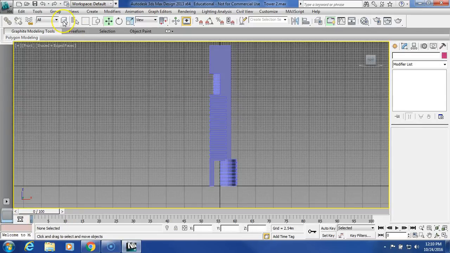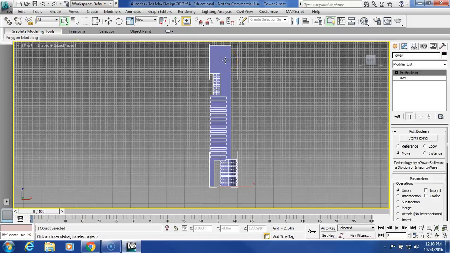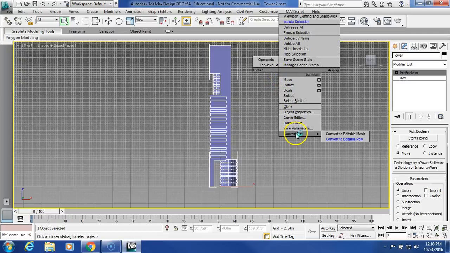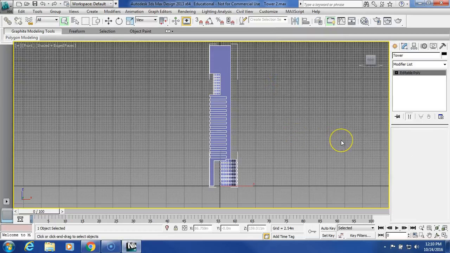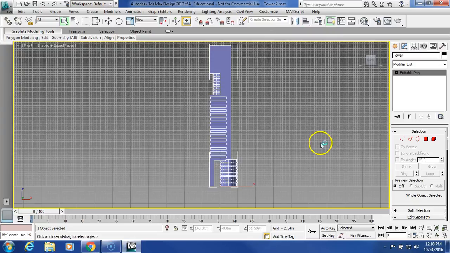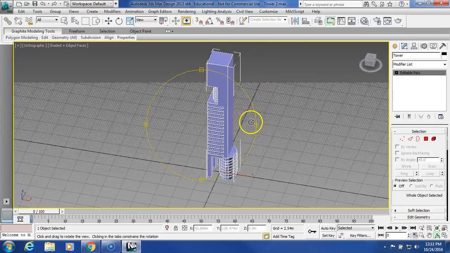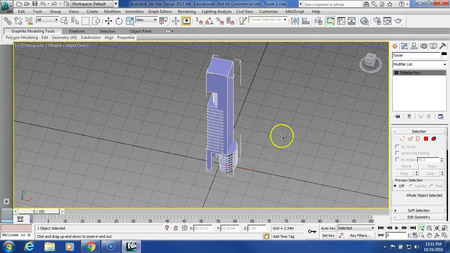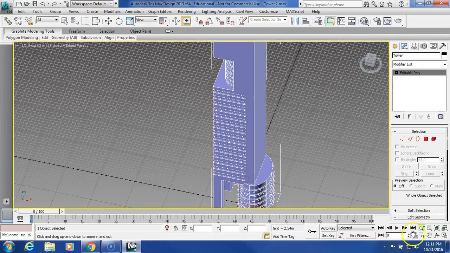Okay, and then we're going to come up here and select the object button. We're going to select the tower. And then we're going to right click in the screen, select convert to editable poly. And then what we want to do here is orbit this till we can see the roof pretty clearly. So we can zoom in here.